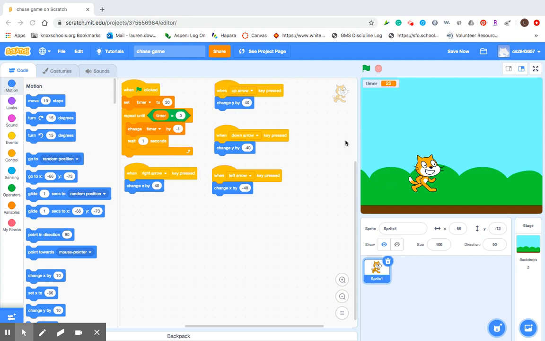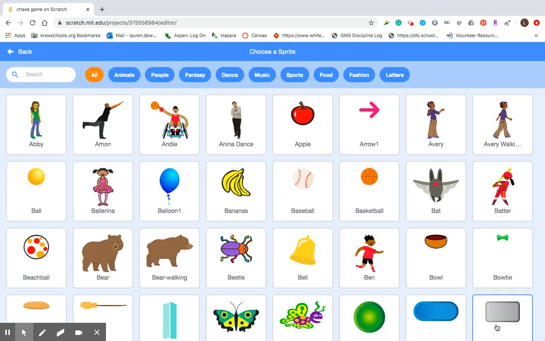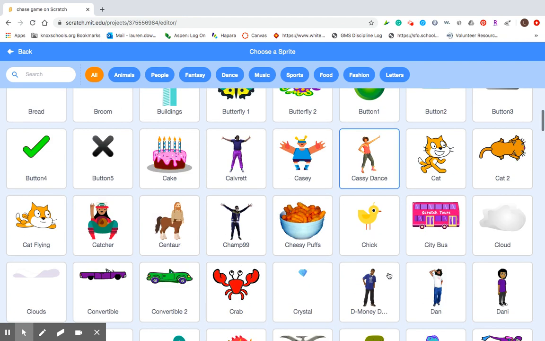Right, so now that we have learned how to create a timer and we've learned how to make our sprite move, let's go ahead and make a character for our sprite to catch. To do that, we simply go back down here to choose a sprite. And you can make this anything that you want.